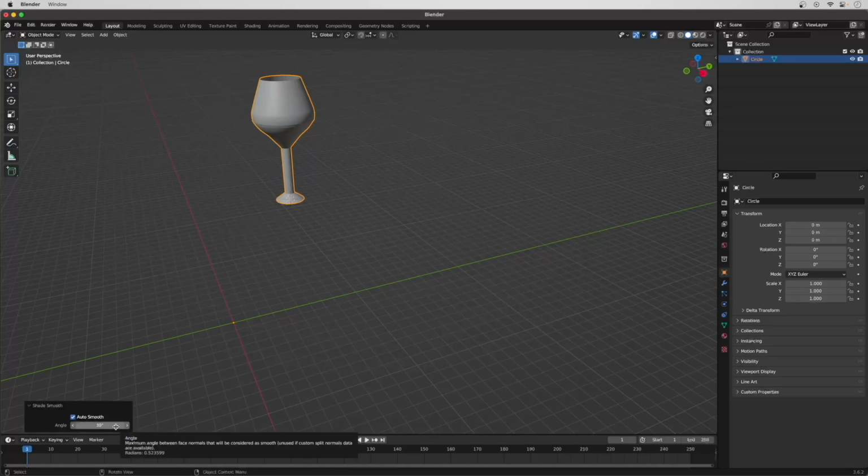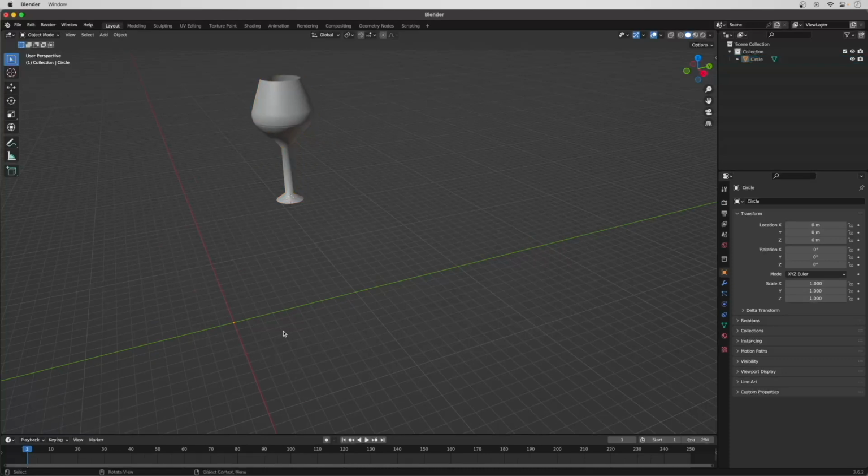Now you could see angle over here. And if I increase it, it's more round, smooth. And if I decrease it, it's less smooth.